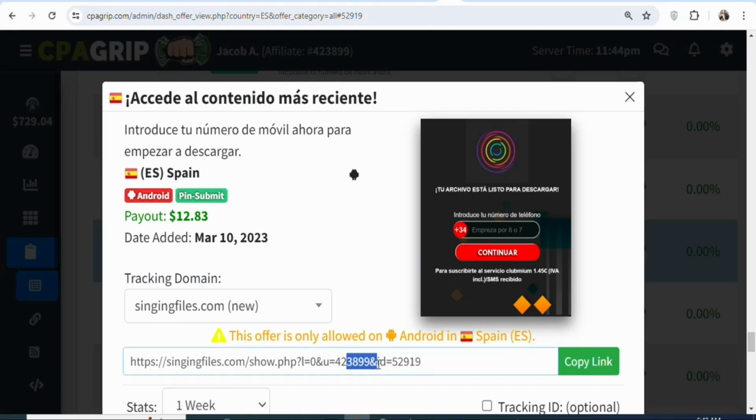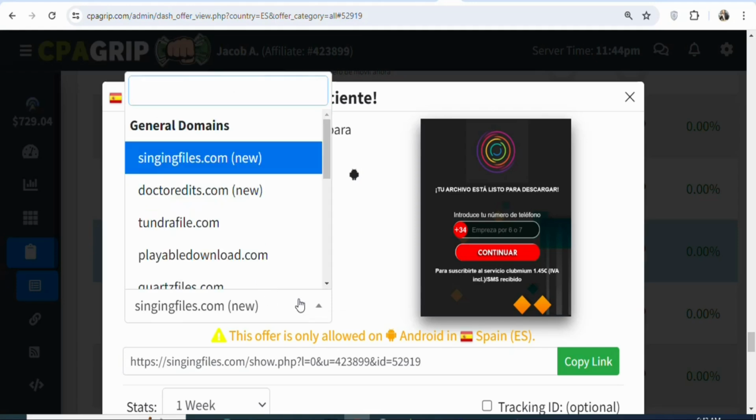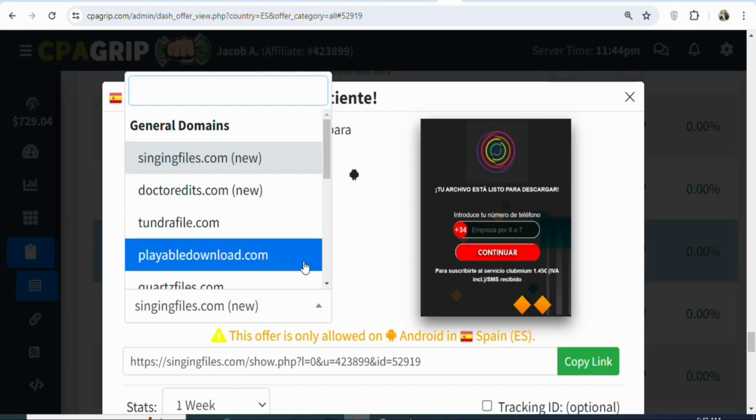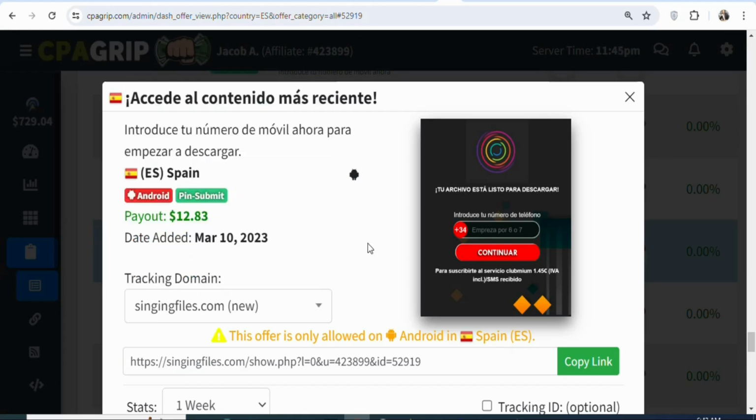So you have to get people who live in Spain to click on this link and then take a specific action so that you can be paid $12.83. You can see if you want to select a new tracking domain, you can click right here. Once you click on it, you can select any tracking domain that you want. Now once that is done, the next step is that you have to find a traffic source whereby you can get people who live in Spain to click on your affiliate link. You can use free traffic source or you can use paid traffic source.